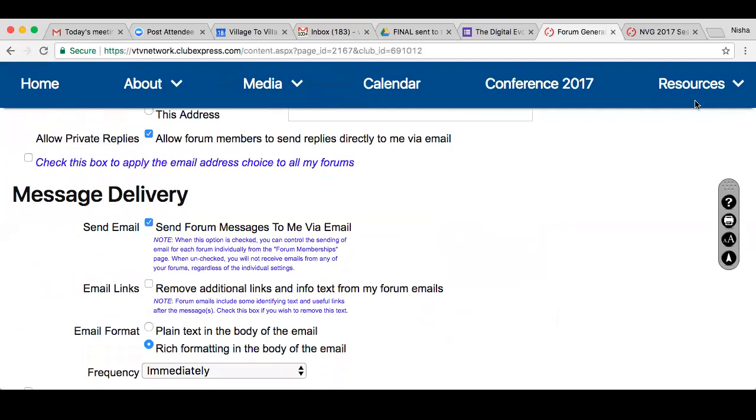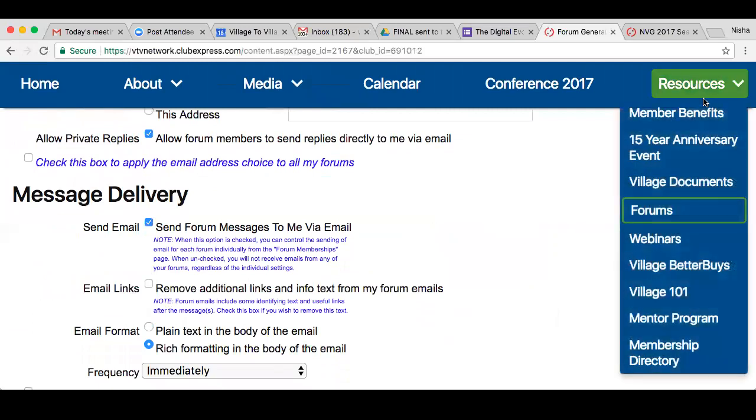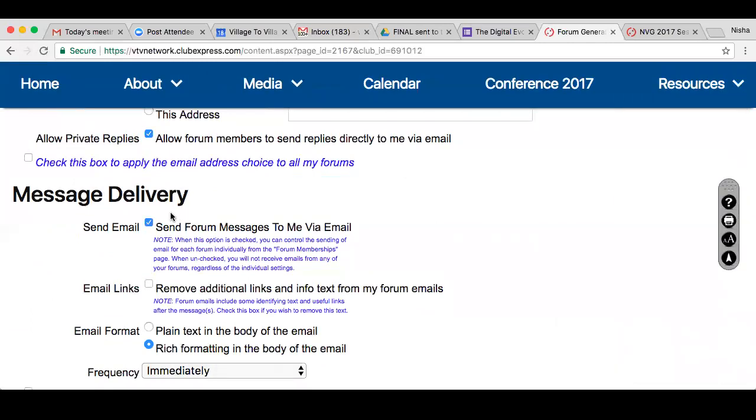Some people don't like having the forum messages in their inbox, and they'd rather just log on and read them online when they want. And you can just go ahead and uncheck send forum message to me via email, and that will make sure that you don't get any messages to your inbox, and you will have to log in to see any of the posts.